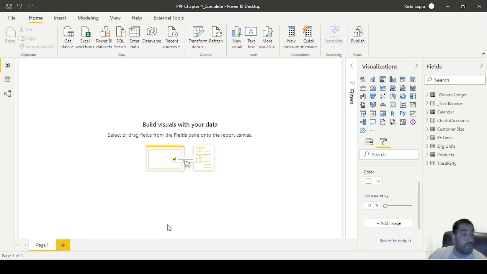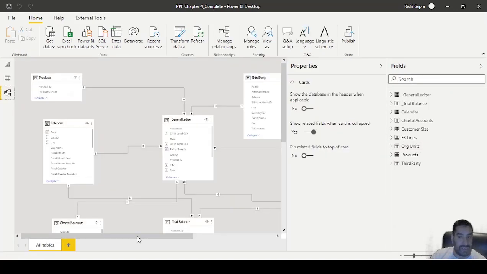We've now loaded in all of our data from our data flows, and we have our tables here. So we have our fact tables, our general ledger and trial balance, and as a naming convention I've prefixed those with underscore so that they appear at the top. And then we have our dimension tables underneath. Again, similar naming convention: chart of accounts, FS lines, org units. And we can see those tables here.